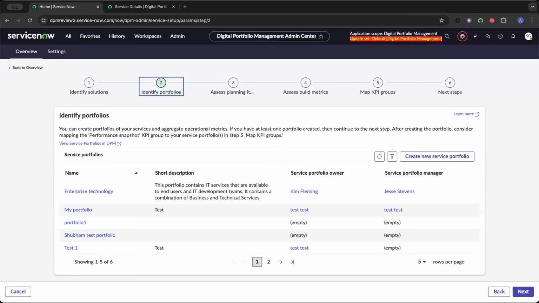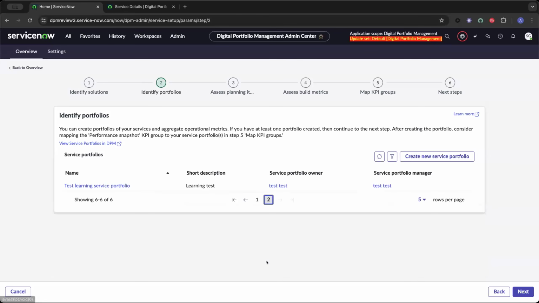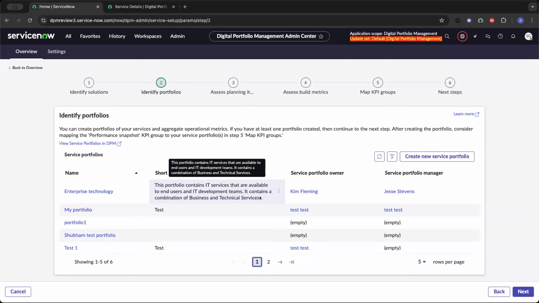identifying portfolios. So here's where you can associate portfolios with your solutions. You can also see what existing portfolios you have and create net new ones. And this is an idea of how to essentially aggregate your services into a portfolio. And this is very helpful when it comes to mapping KPI groups and your KPI snapshots.